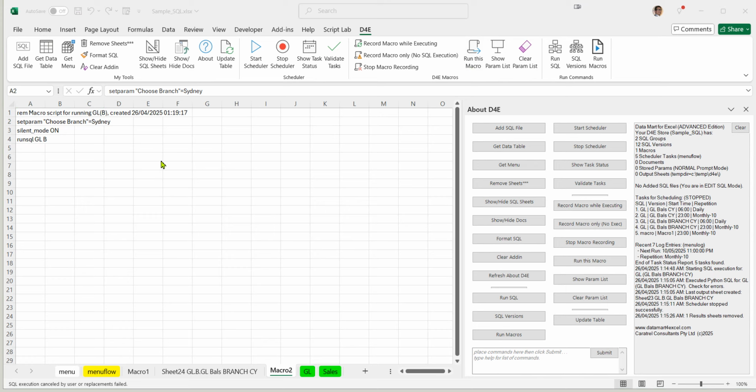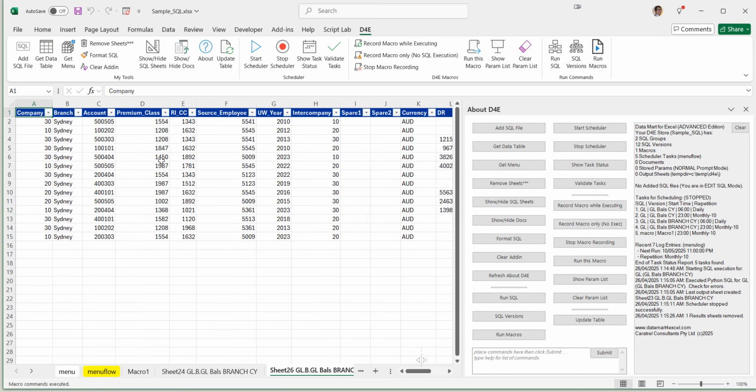And as you notice, there is no interactive prompt, and the results will just be returned correctly. That's an example of our parameter prompts.